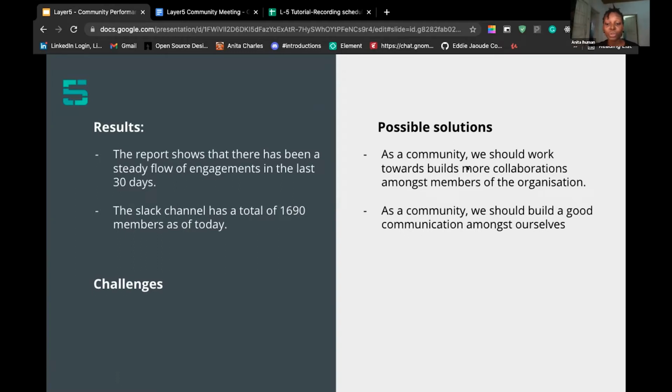And also we should build good communication amongst ourselves. So you should feel free to come to the community and air your opinions and give your thoughts towards questions that are asked, because this is a community. No one is going to judge you for what you said, so long as you stick to the code of conduct of this particular community. Yes, so that is about the Slack channel.